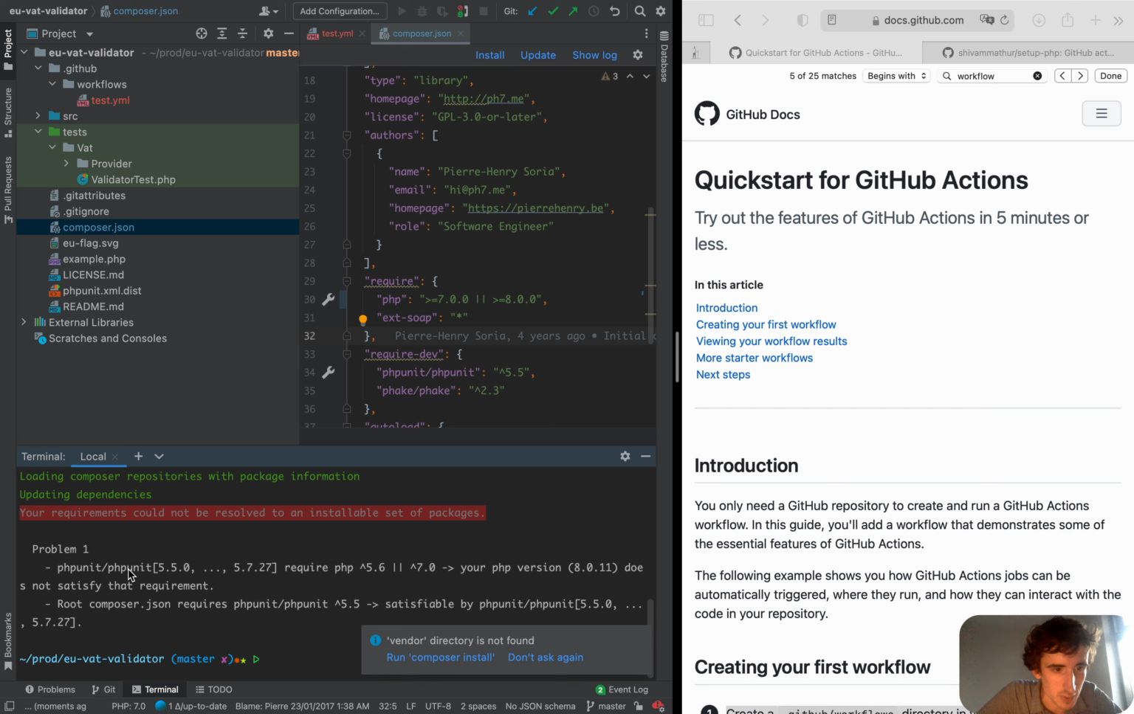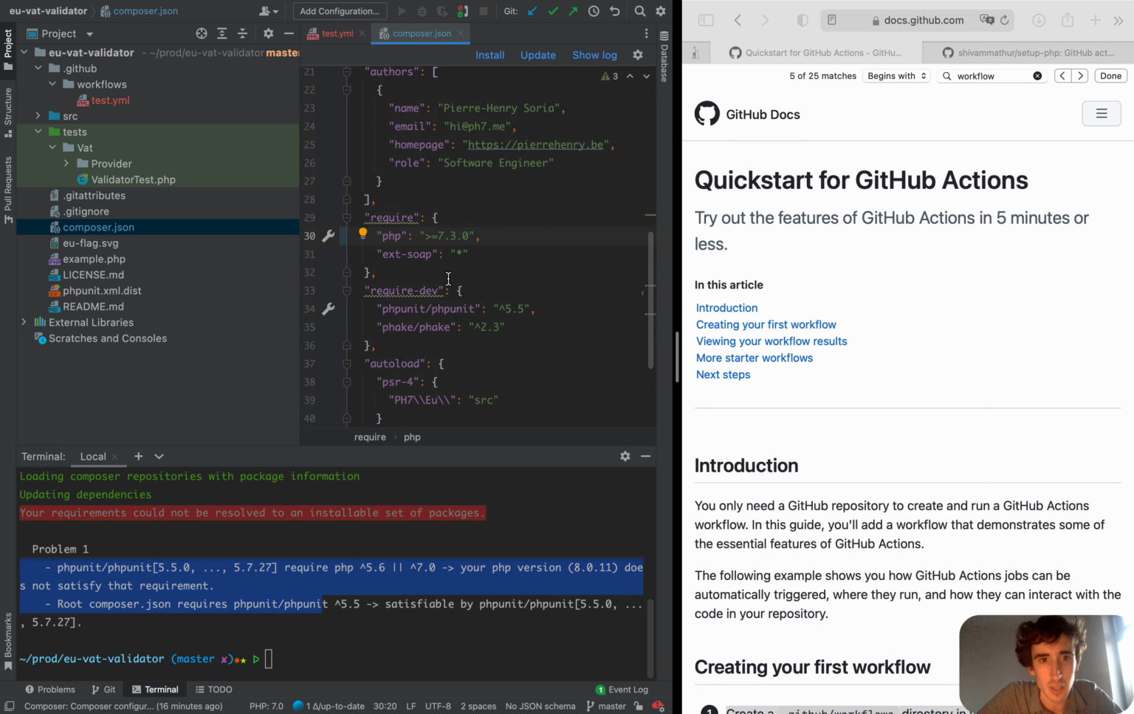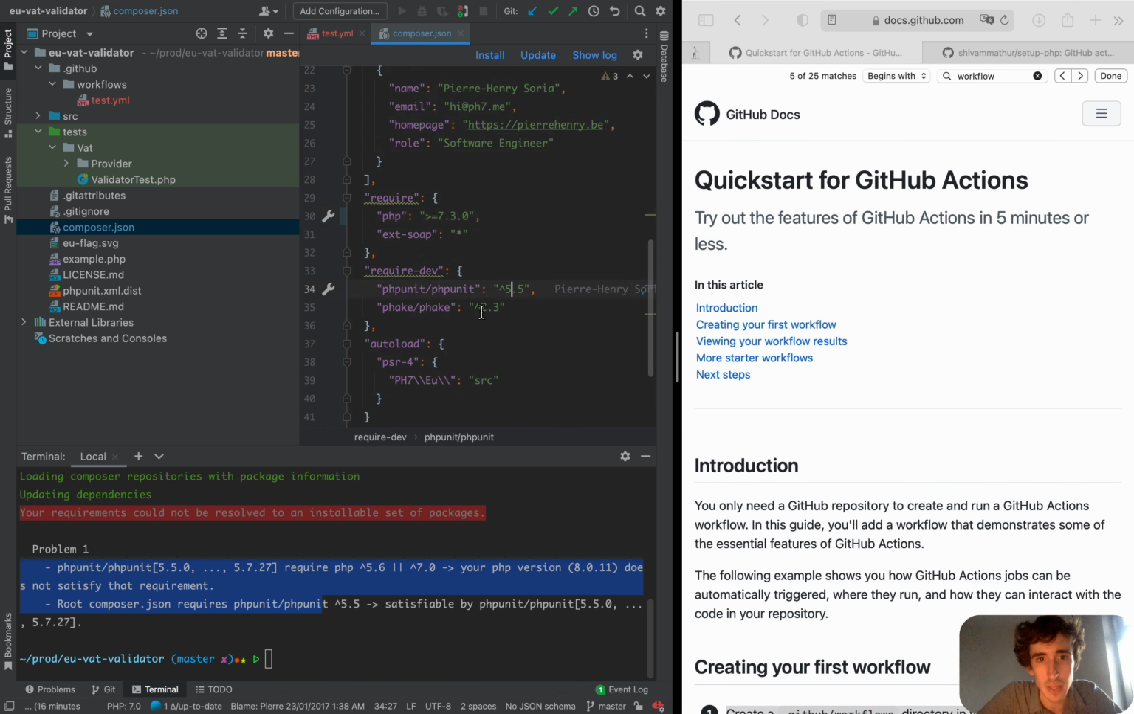And yes, because PHPUnit is only compatible with older versions. This is a bit annoying. I wonder, otherwise we have to migrate to maybe the best version. I will just quickly migrate PHPUnit to 9.5.